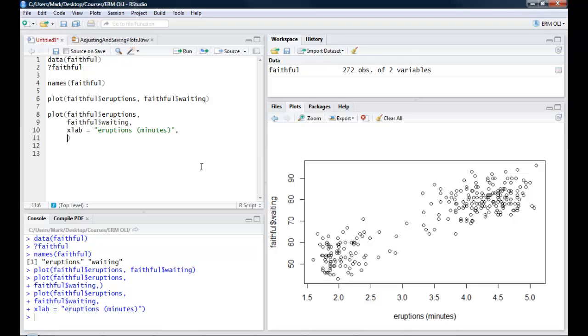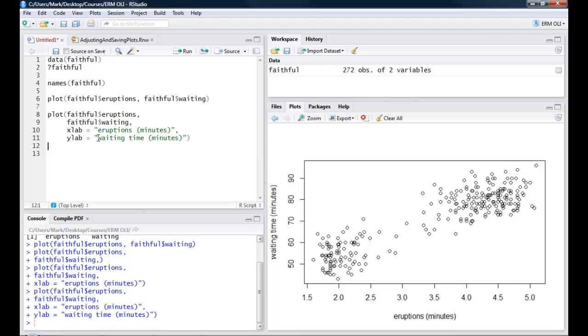Similarly, if I add a comma here and say ylab equals, and then again in quotation marks, waiting time in minutes, and I run all of these, then R is going to again adjust this ylab. And then finally, I can use this main equals command in order to type the title of the plot that I'd like to appear. So I might say something like Old Faithful waiting time versus eruption time.